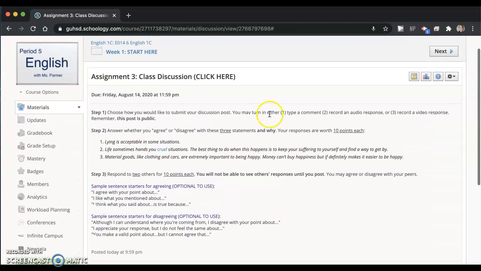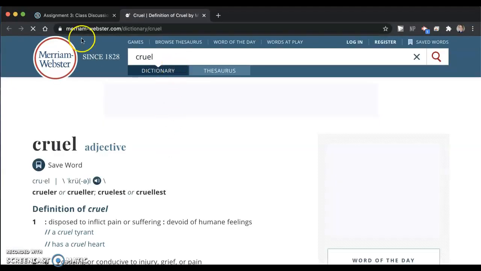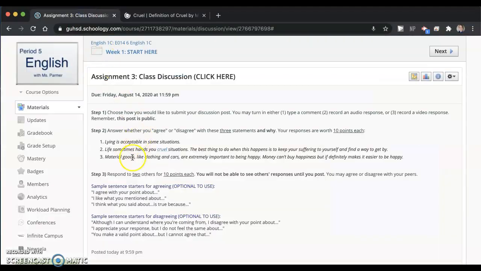So you choose which way you would like to submit your discussion post, and you must answer whether you agree or disagree with these 3 statements and why. Very important. We teachers love to know why. So here are the statements. There's a definition of cruel here if you need it. And then you must respond to 2 others for 10 points each. So total, we're talking a 50-point assignment.